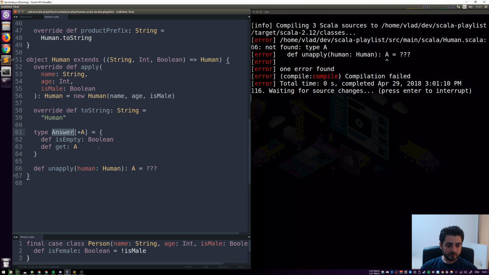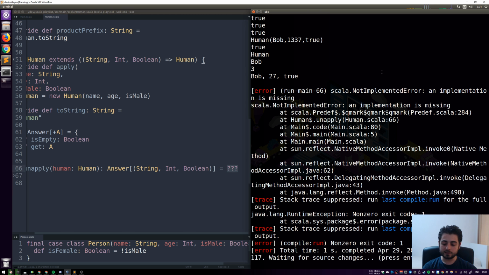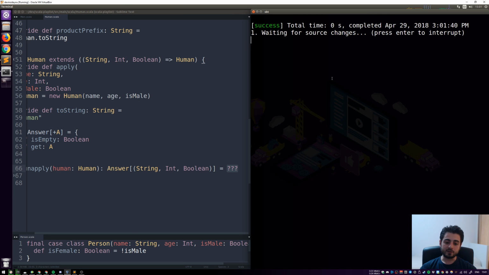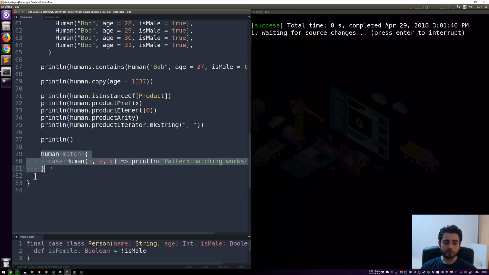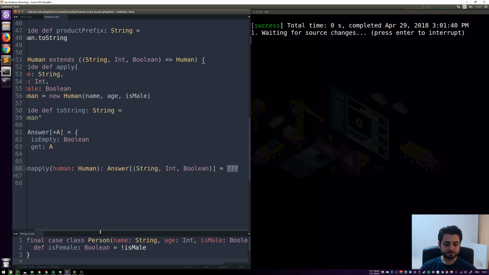Why am I saying A? Our answer, in our case, is going to be a tuple of string and boolean. So if we return a type that contains this structure, notice that it compiled. Now I just threw this not-implemented exception, but if we remove that and compile instead of run, we see it compiles. So basically, pattern matching already compiles as soon as we have a method called unapply.